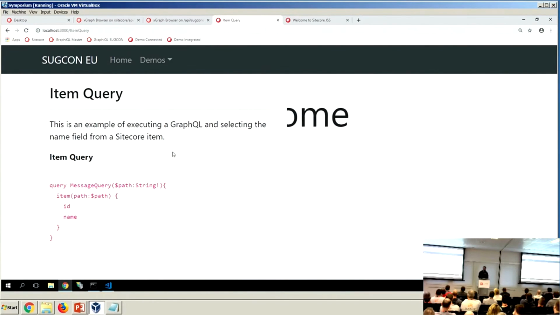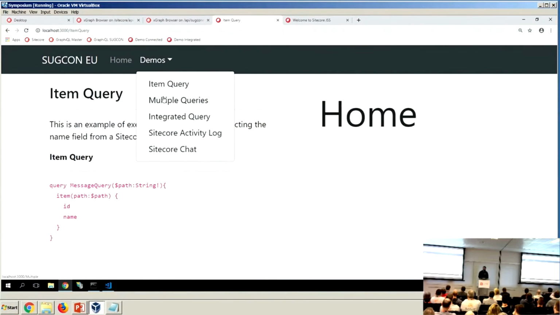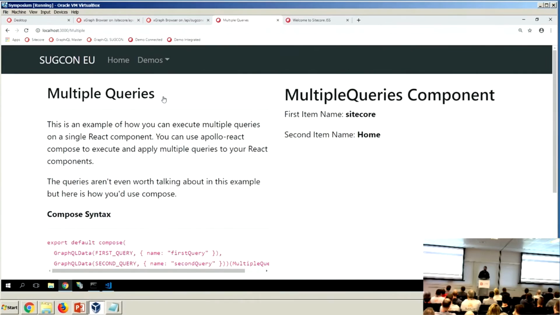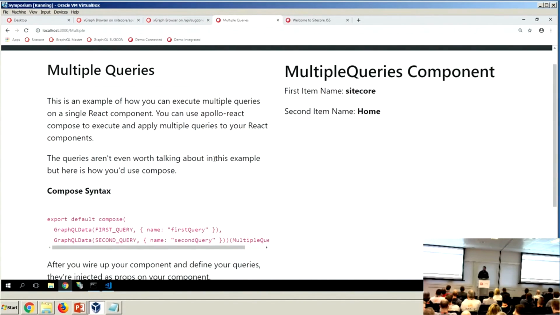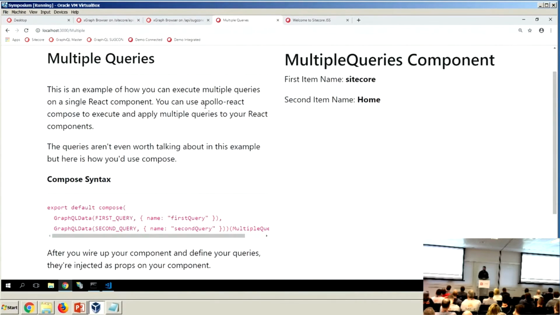So it's pretty cool. So the second one I prepared is there's ways to have multiple queries on your React components. Maybe you need to execute multiple queries. And really to do that, there's some built-in ways to do that. It's built into Apollo React. This is just one way of doing it. You can do it in another way as well.